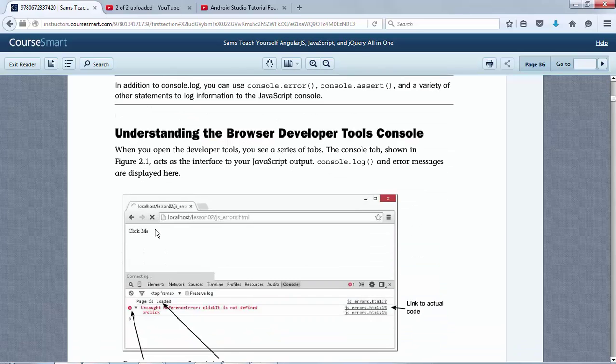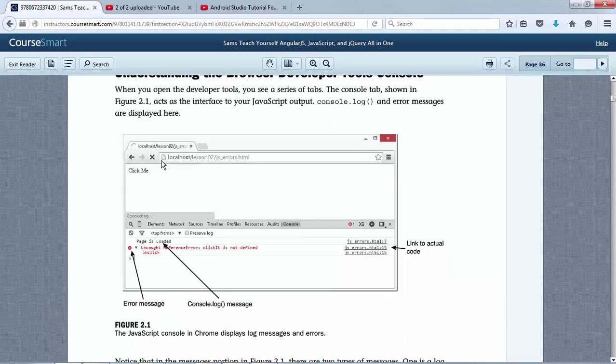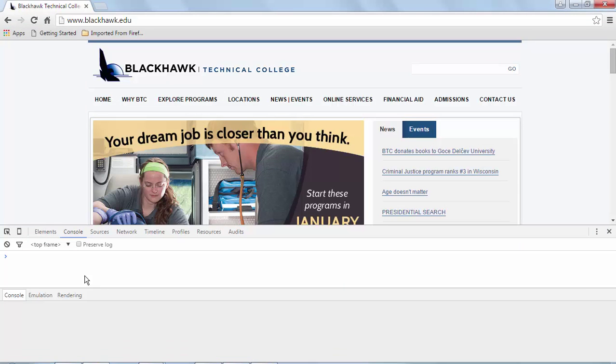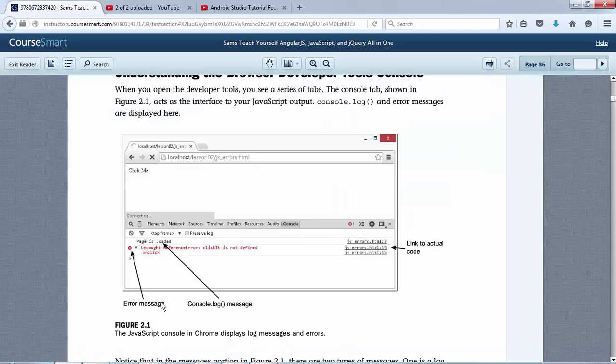When you open the developer tools, you see a series of tabs. The console tab acts as the interface to the JavaScript output. Console.log and error messages are displayed here. So as you can see right over here, there's our console area in here. I'm going to be constantly switching back and forth between this document, which is open in Firefox, and the Chrome developer tools, which of course is open in Chrome.